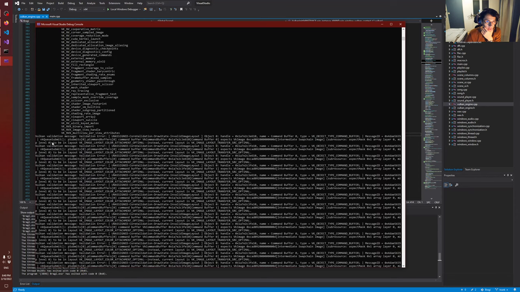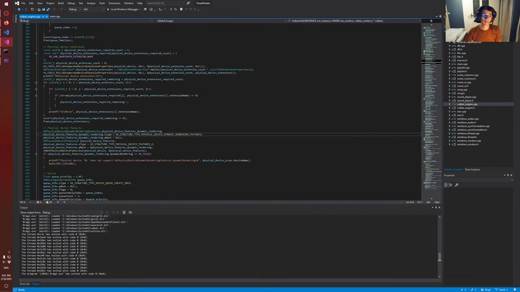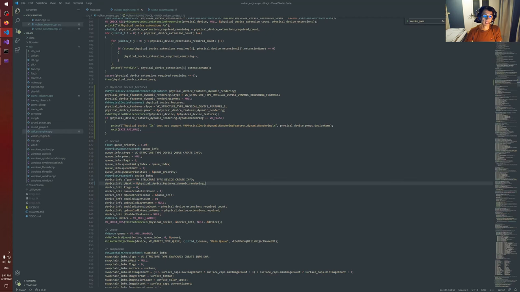So vkQueueSubmit expects image... Yeah, so that's the thing now with this. Since you don't have a render pass anymore, you have to do the layout transitions yourself. It's cool that you can combine dynamic rendering and non-dynamic rendering though, so you don't have to convert everything at once.